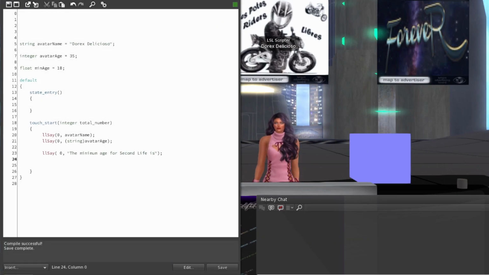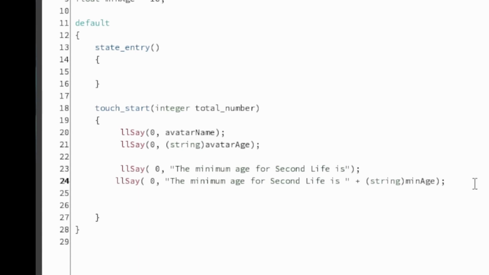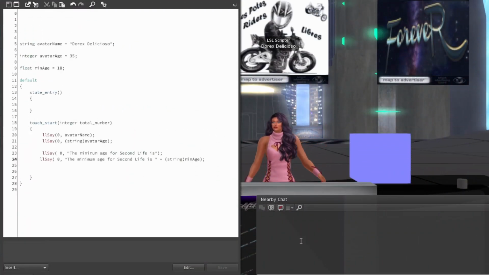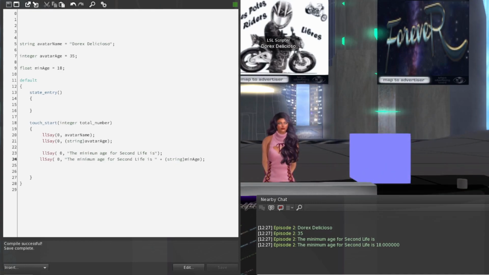Next we can add or concatenate a value to what we already have. You can see what we did there. We added the plus sign, then we did an explicit cast on min age, because we know it's not a string data type. Save, click, check. All is good, so we can add some more.